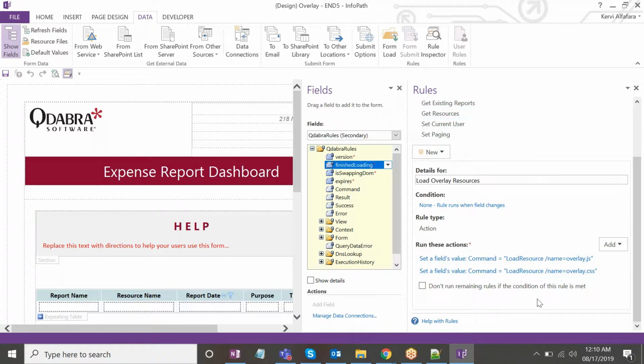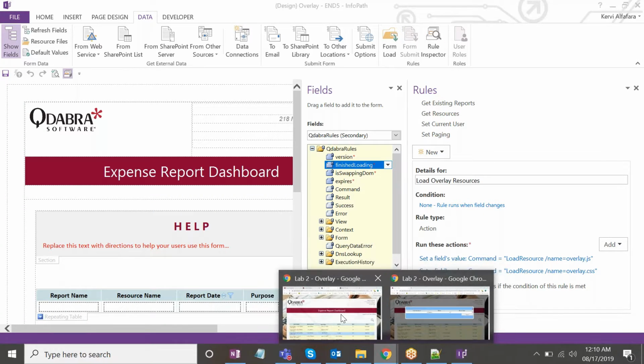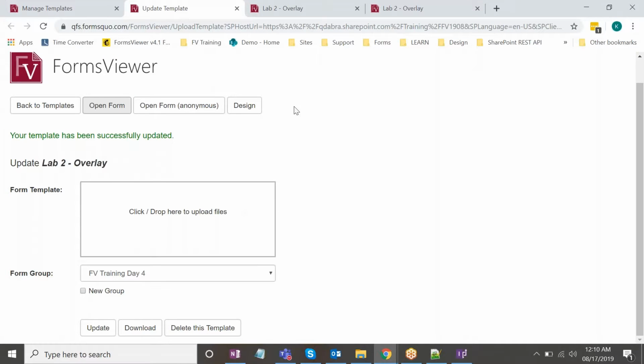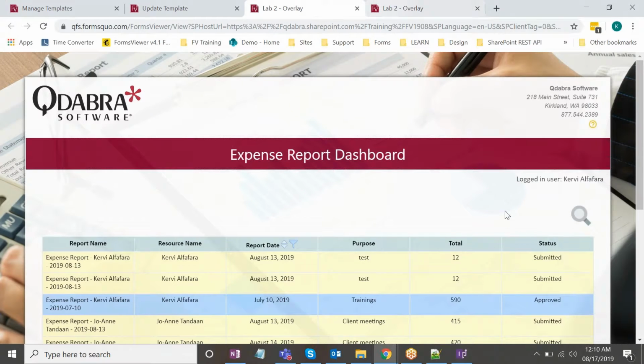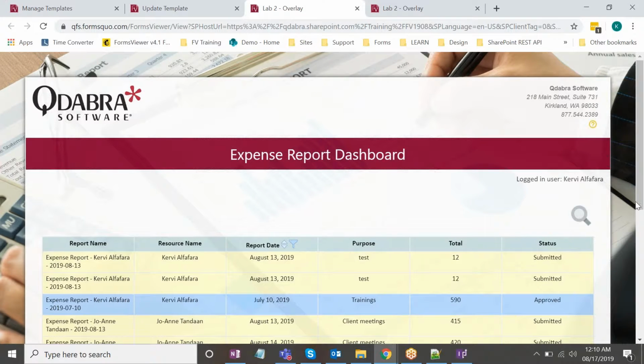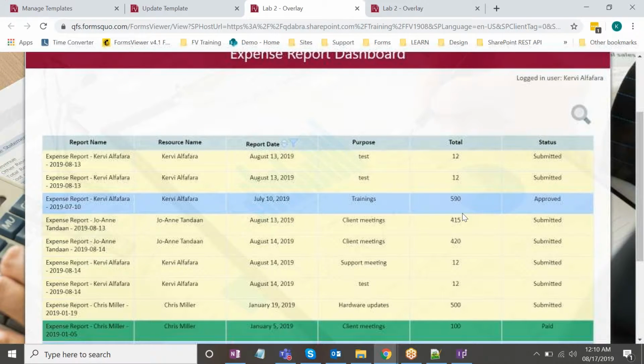So once you're done adding these commands, you can now upload your form to FormsViewer and see how the overlay technique works. Yay. You never know what you're going to have in the day, but you have to have some yay.